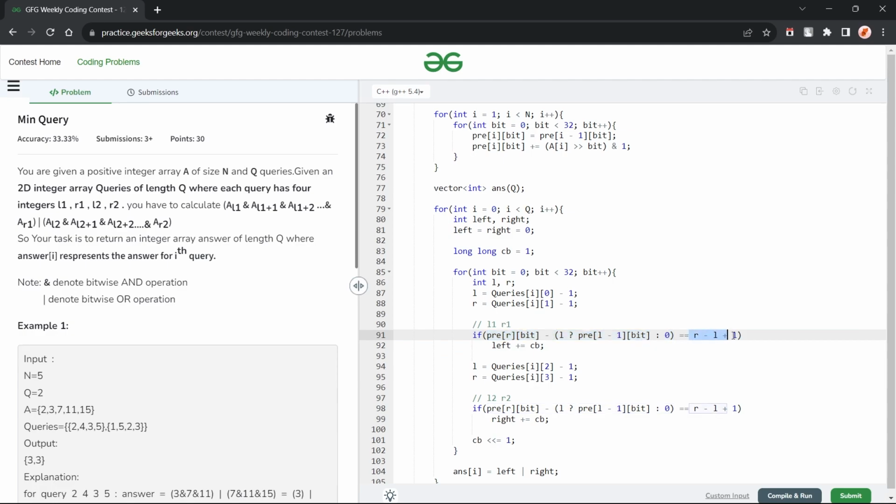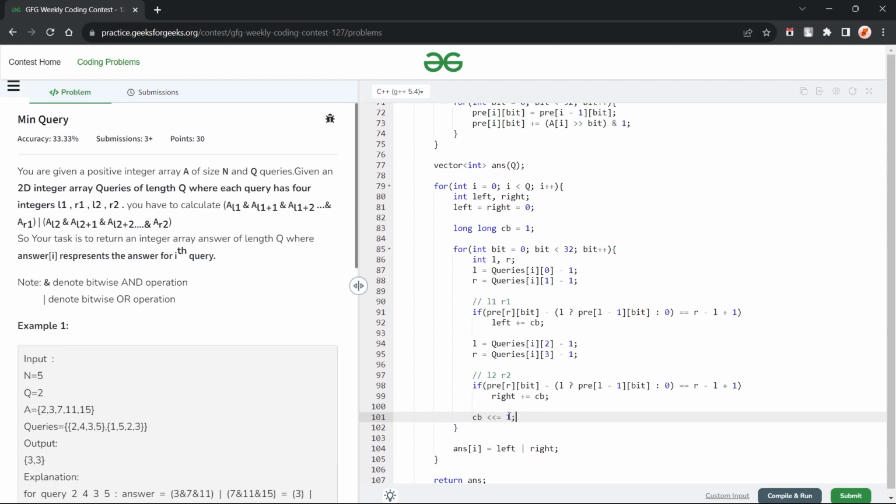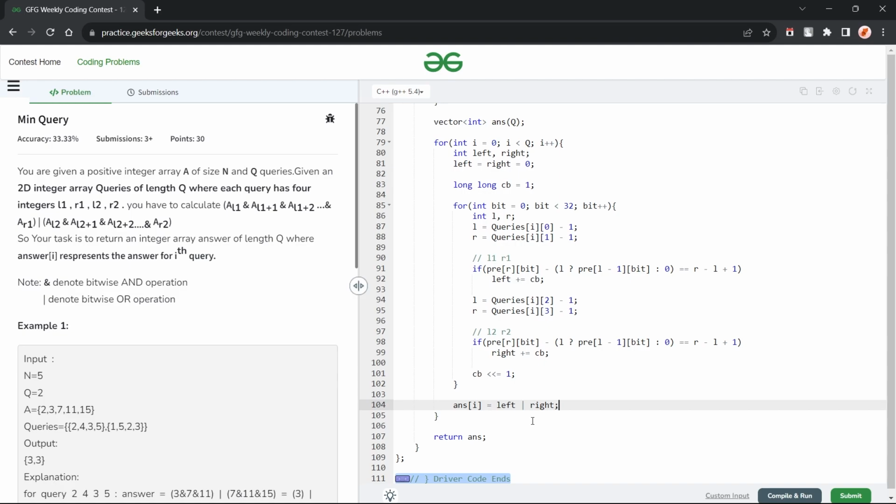And if it is equal to R minus L plus 1, then I have to add this bit to my current answer. Again, you don't add the bit itself, but 2 raised to the power of that bit, which I am storing in the CB variable. I do the same thing for the L2 R2 range and calculate both values. Then I multiply it by 2, or left shift the number by 1, so it becomes the next power of 2, and my answer will be equal to the left bitwise OR right. So this is how you can solve this problem, and finally return my answer.